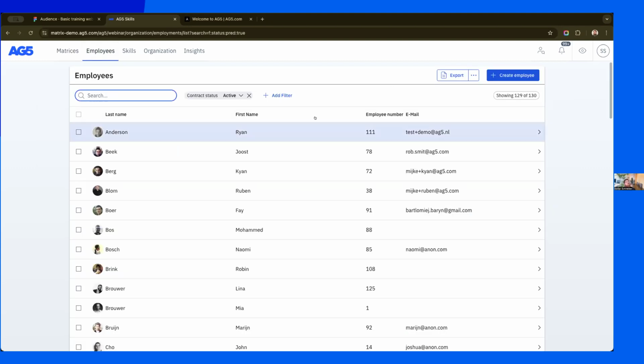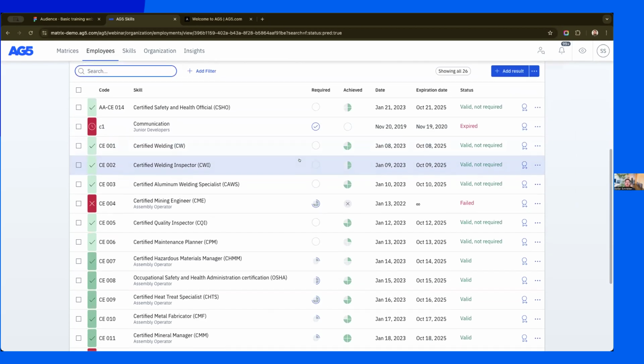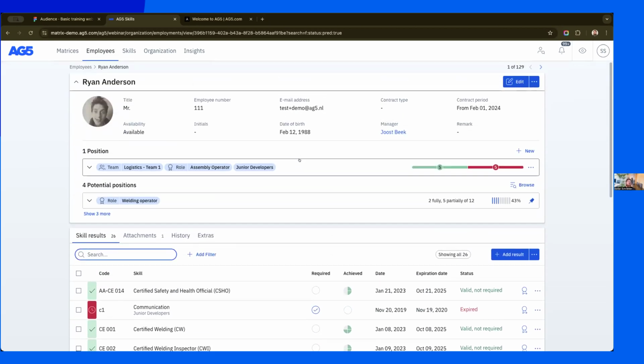Yeah, so let's have a look at the first employee here, Ryan Anderson. If I open this one up, I can see already all kinds of information. We're going to start at the top and go through it step by step to understand what we can see here. First, of course, we have the basic HR data. And this can be put in manually, but we also have the possibility, of course, to work with different integrations so that the data would come in automatically.